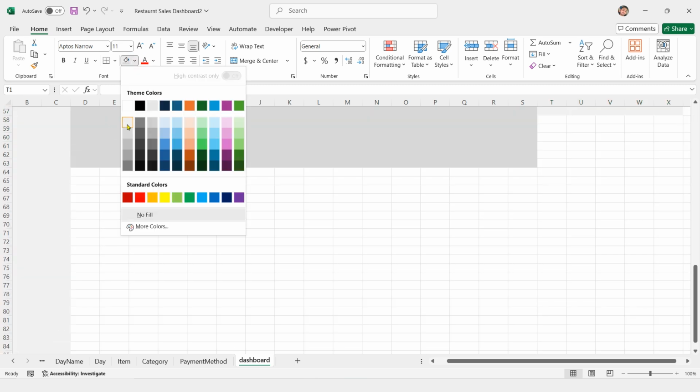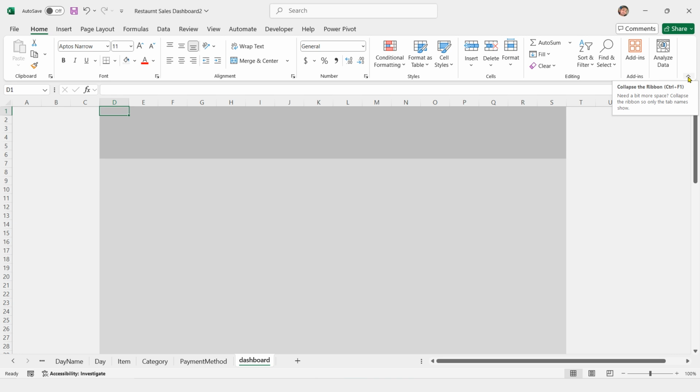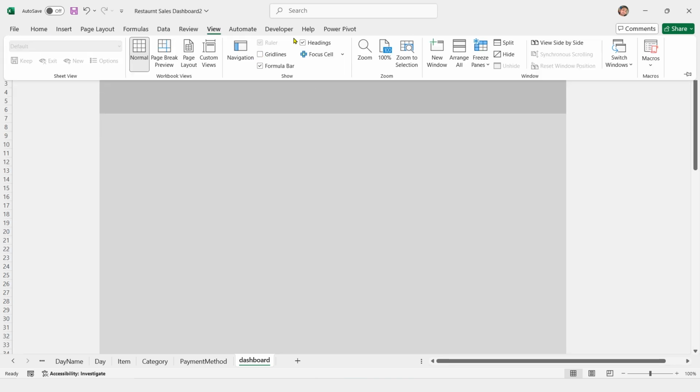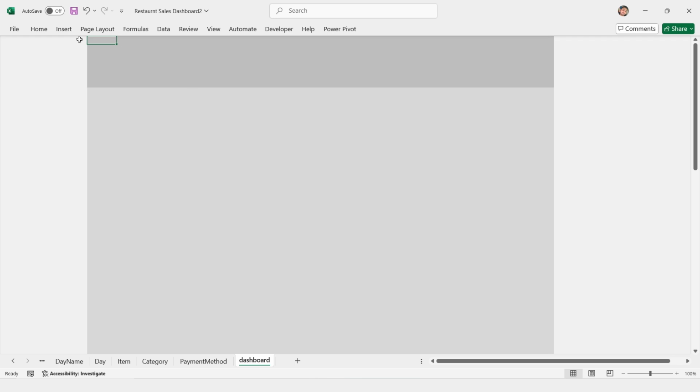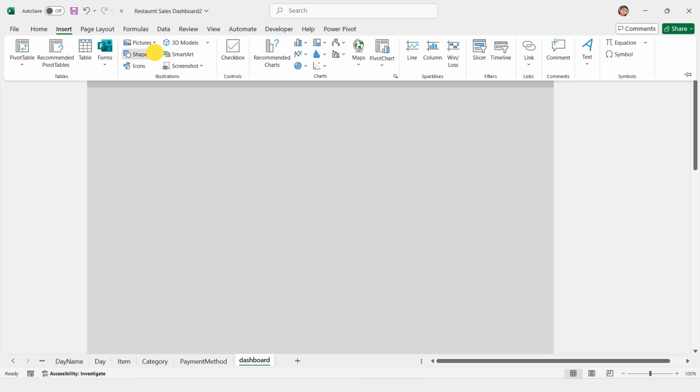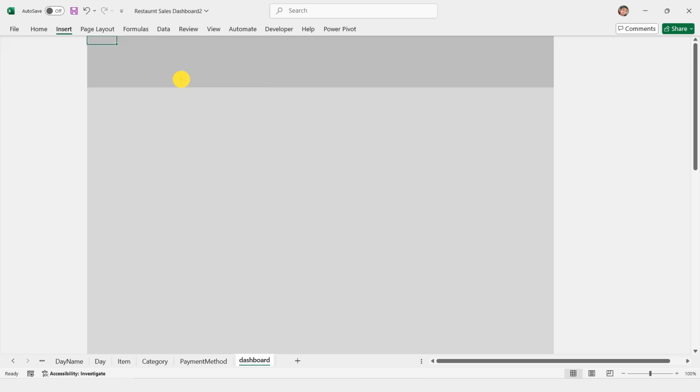5% darker. Click this icon to collapse the tab section. Under View, disable grid lines, heading and formula bar. Insert rounded corner rectangles. Resize and arrange them.